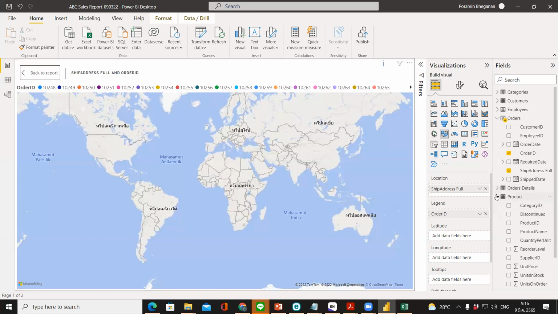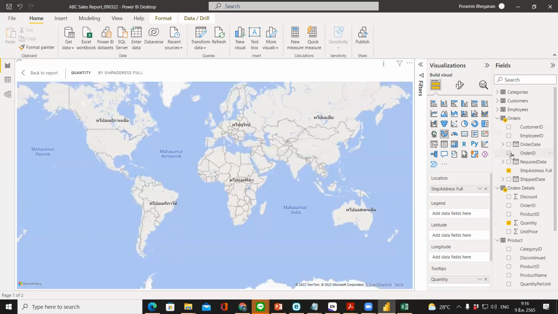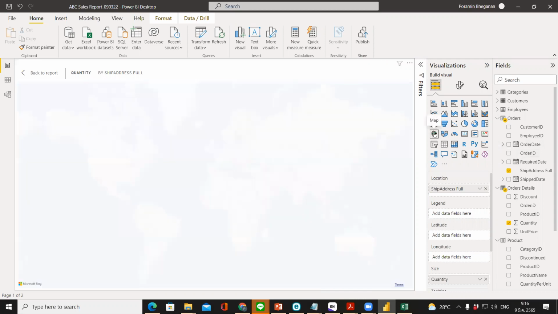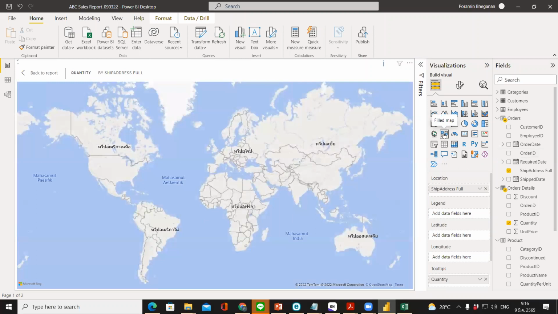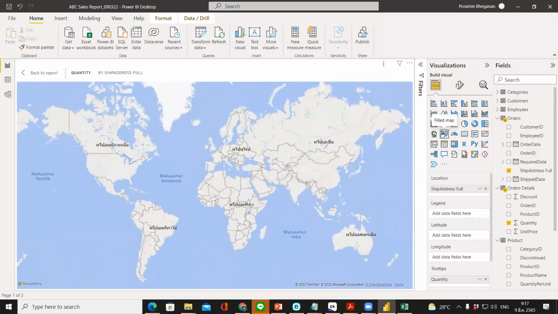So in this one, if I change the field from order ID to quantity instead, actually it tries to show the quantity for you. By the way, the field map here is different from the map, because for the map right now, in each specific location you can just show the data, while the field map actually only works when you specify country only.